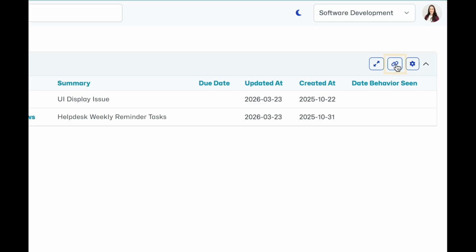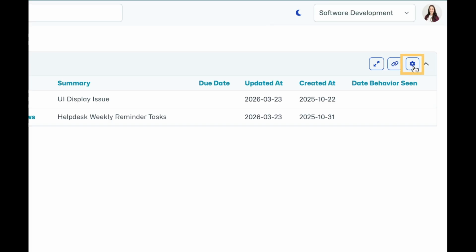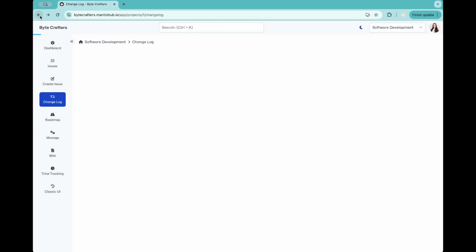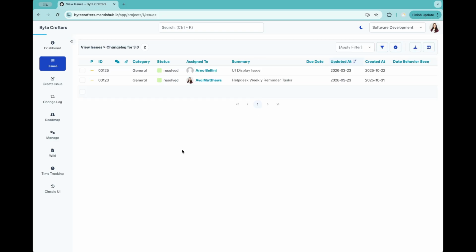We can share a link to that list with any of our users. So that will copy a link for you. You can also go straight to the version configuration, so you can update that if you need to. Maybe now that everything's been fixed, you want to put it in a released status, so you can do that there. And the last thing you can do is expand this list out into your issues page.